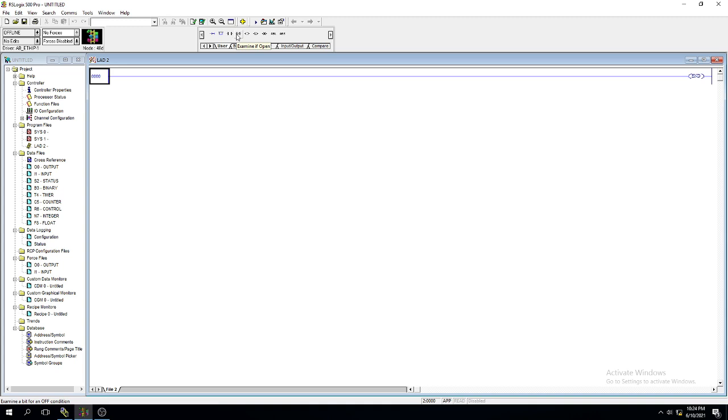The other name is Examine If Open. This is Output Energize, this is Output Latch, and this is Output Unlatch. This is ASCII test for line, and this is absolute value. By using these components we can write the ladder program directly. Now, writing the ladder program is very simple.